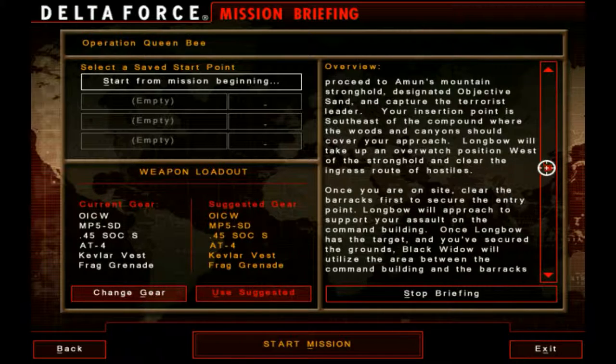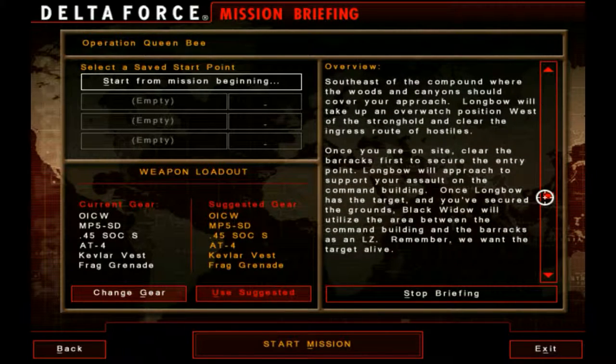Longbow will approach to support your assault on the command building. Once Longbow has the target and you have secured the grounds, Black Widow will utilize the area between the command building and the barracks as an LZ. Remember, we want the target alive.